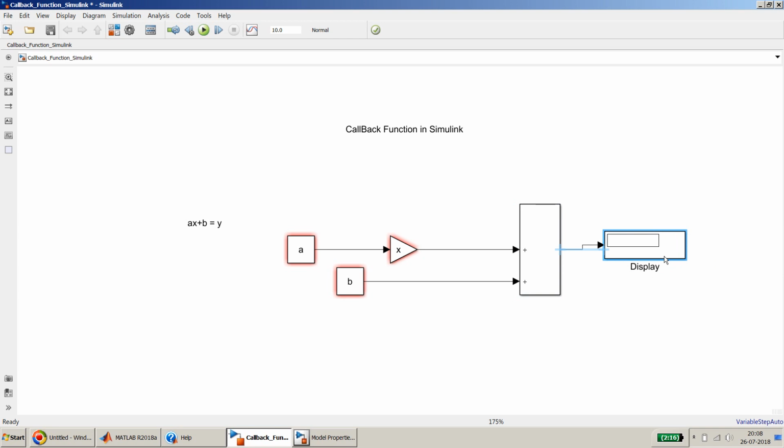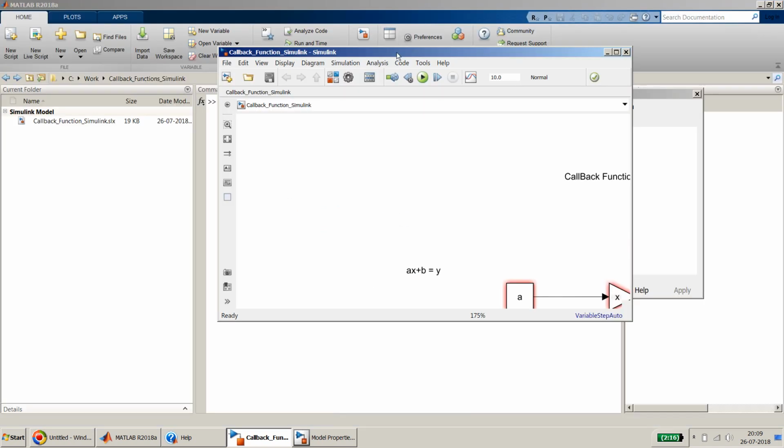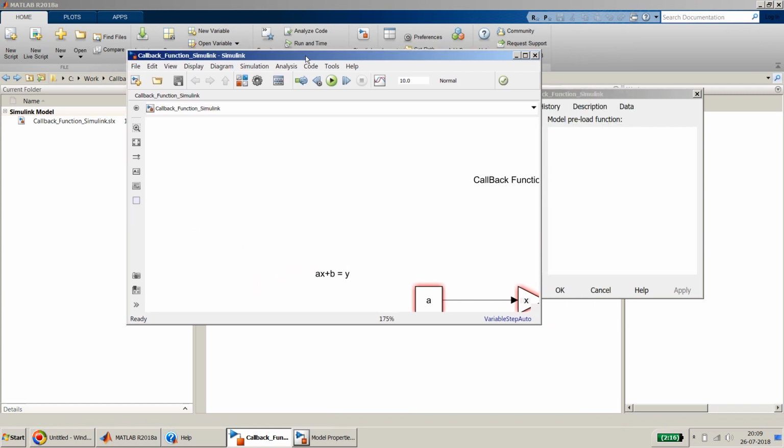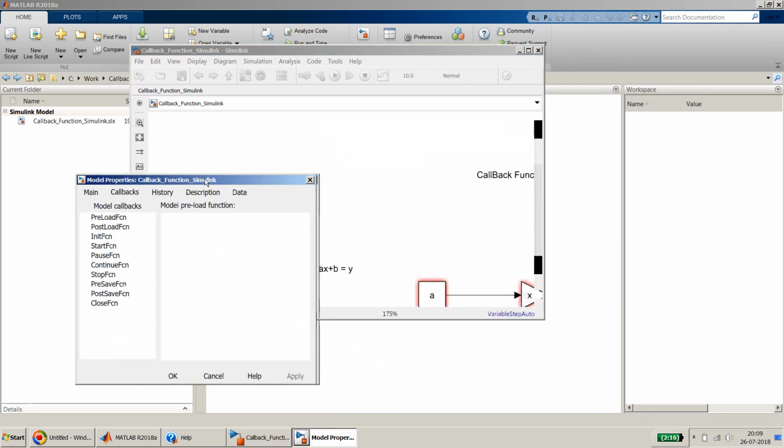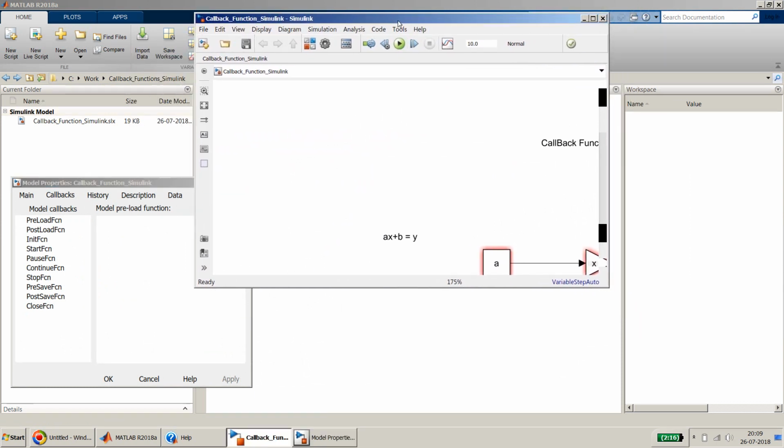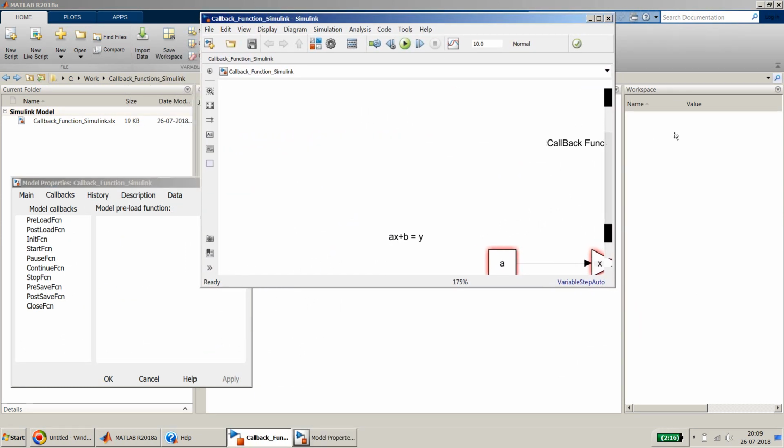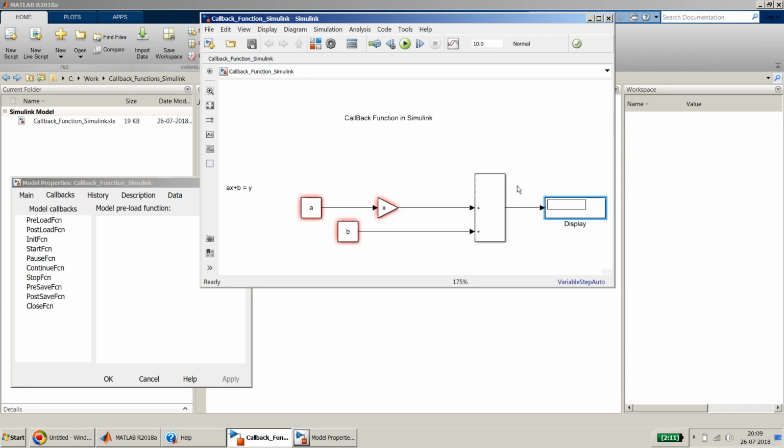Now if we simulate this model, it will throw an error, because these variables are not defined. Even if you hover over the block, it says undefined function or variable, because a is not defined, x is not defined, and b is not defined. If I minimize this and look at the workspace on the right hand side, I can see it is empty; no variable is defined.